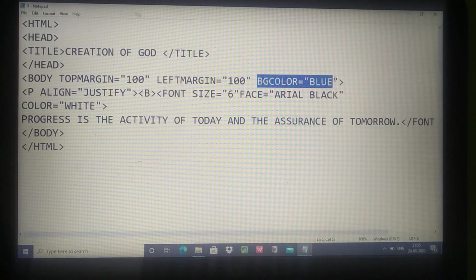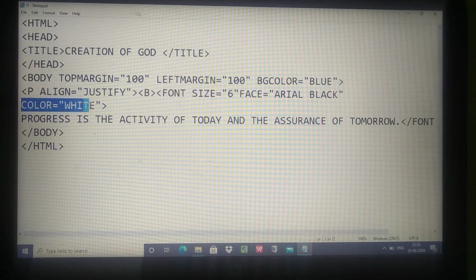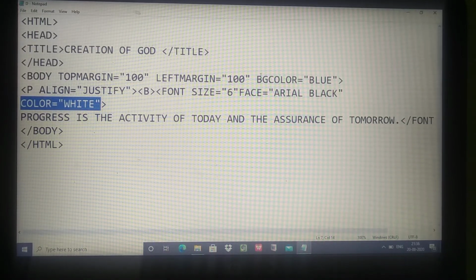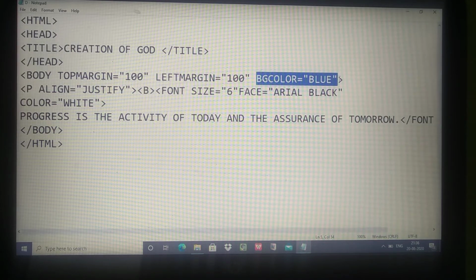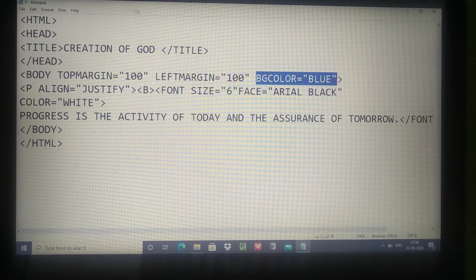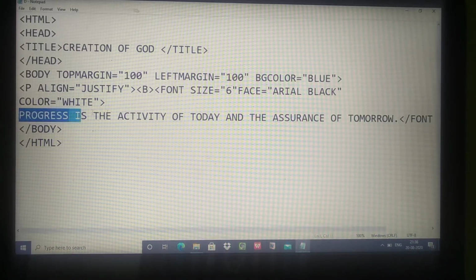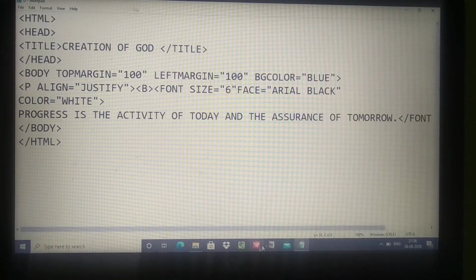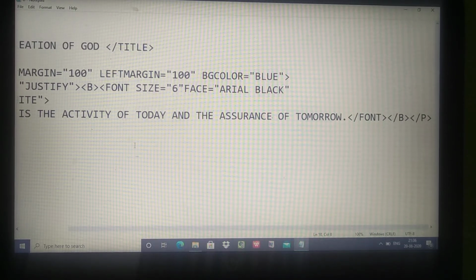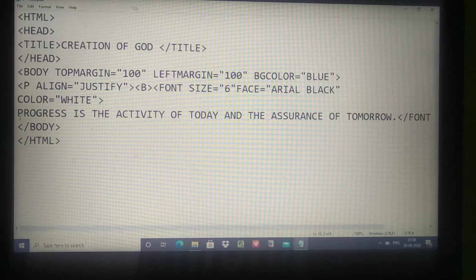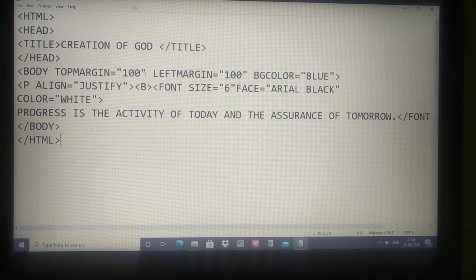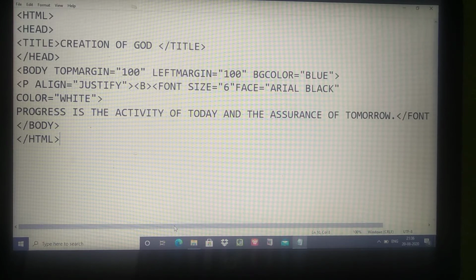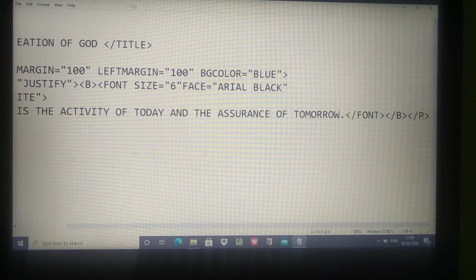So BG color is different and font color is different. Font color is for whatever we are writing. BG color means the background of that text, so the whole document will be displayed in that color. Okay, this sentence is displayed in white color. The font tag, we have to close the font tag here. And bold, it is displayed in bold because we have mentioned B here.